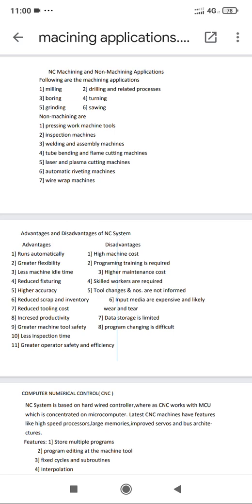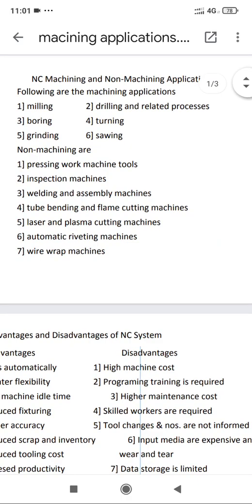This video contains the applications, machining and non-machining applications of NC, numerical control machines, and a few advantages and disadvantages, and also an introduction to CNC. Here you can see the first one, applications, machining and non-machining.